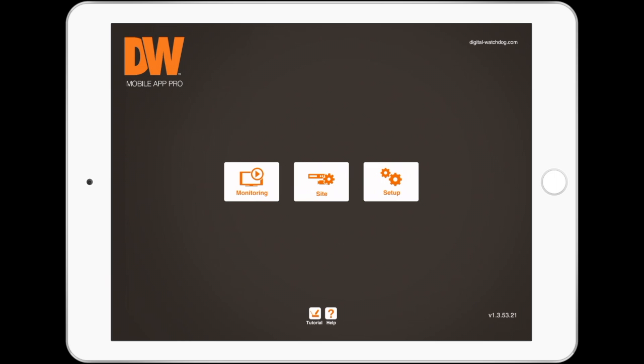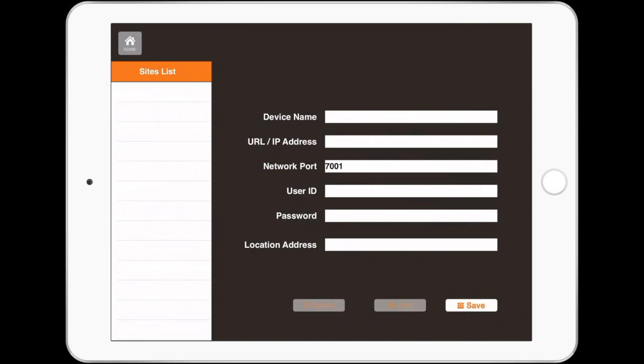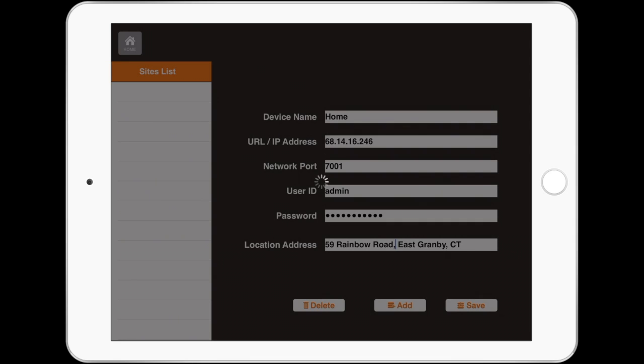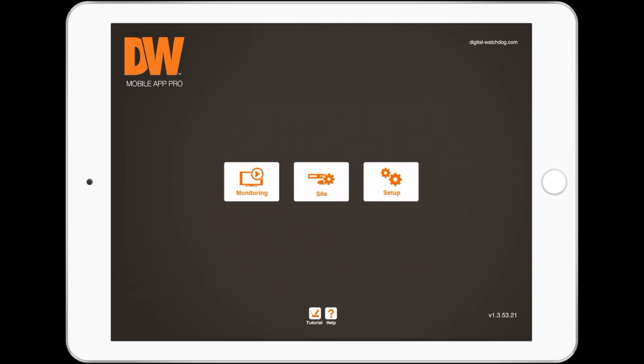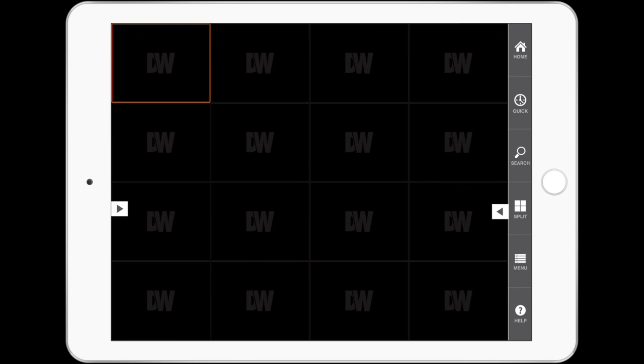screen, and we're going to set up your video surveillance site. The information in this screen is going to come from us, so if you don't know it already, give us a call and we can provide you the information that you need to enter into the screen. When you're done entering it, click save, and it will actually confirm that you have a connection to your system.